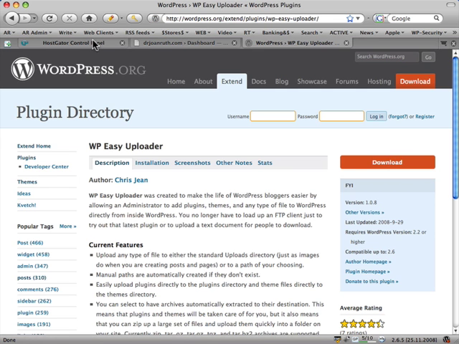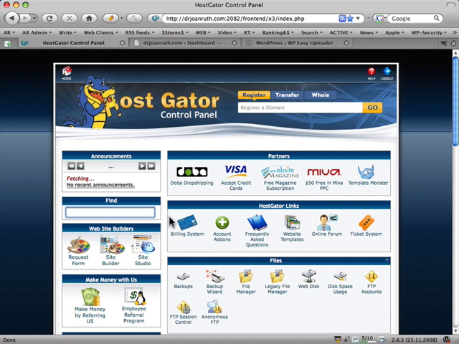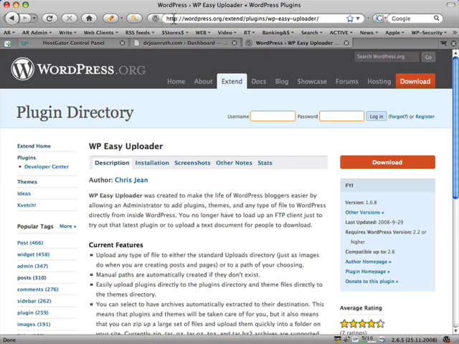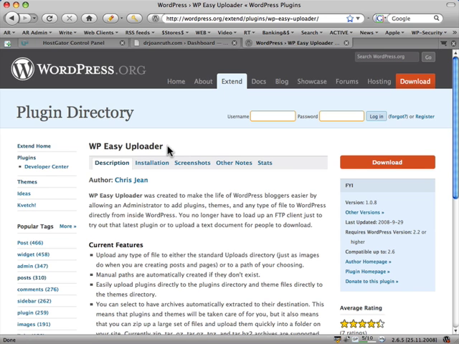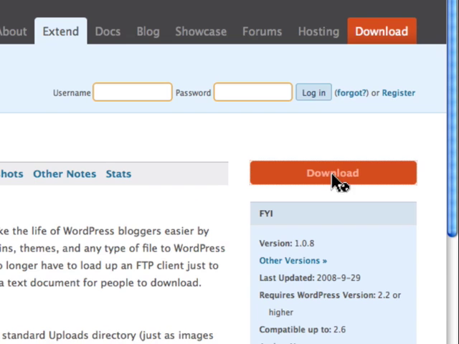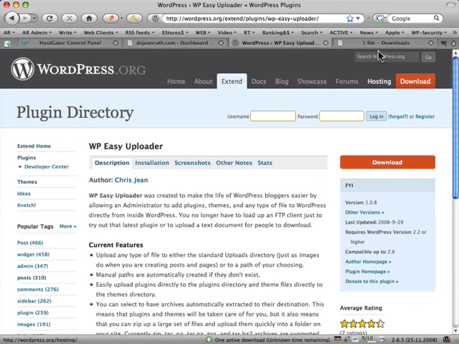So to begin with, we want to log into your cPanel, obviously, for your account, and then create a new tab and go across. And what I want you to do is go to wordpress.org/extend/plugins/wp-easy-uploader. I'll leave a link for that on the article so you can get to it easily. But what I want you to do is go to that link and download that plugin to your computer. So that's going to go onto my desktop.